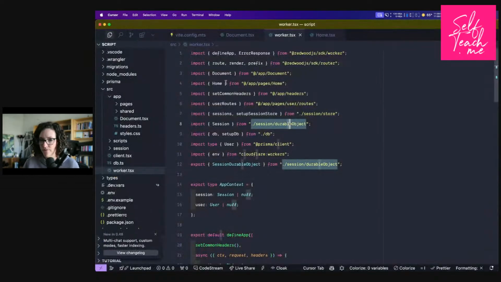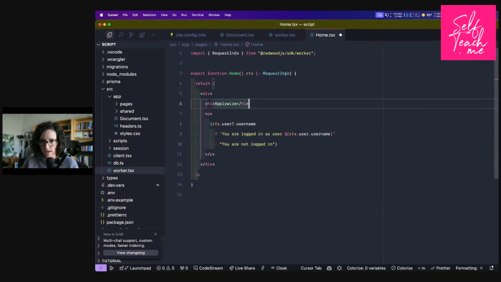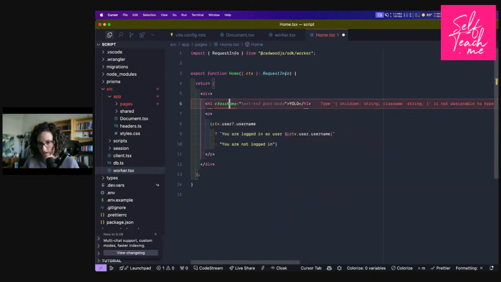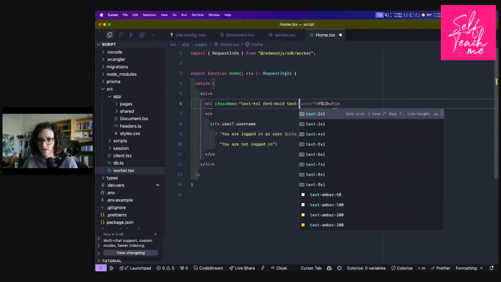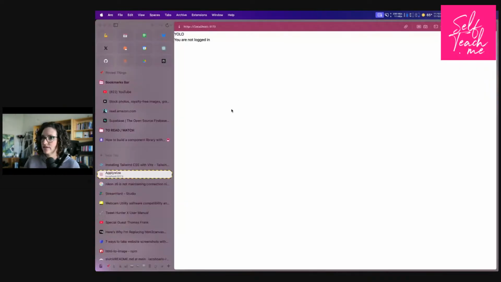For example, if I come back over to our homepage here, let's put some text at the top that just says YOLO, and I'm going to make this red. I'm going to say className. Let's make sure that the N is capitalized. Let's make it large, bold, and red so that it is obvious that this text is there. If I hit refresh, awesome. Our Tailwind styles are working.